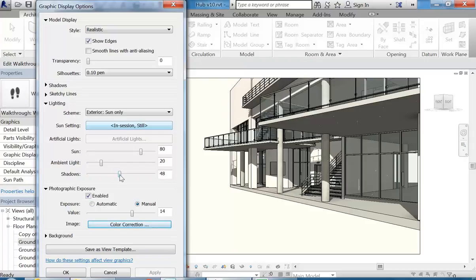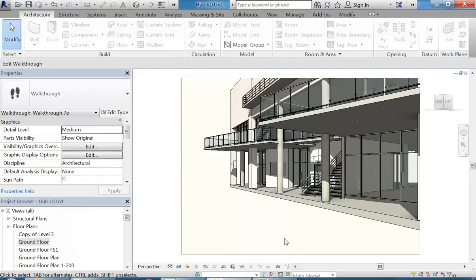So I might bring the shadows maybe a bit more up there, and maybe the sunlight as well. It could be made a bit less bright. Well, if you can't get enough sunlight, then it might be a good idea.